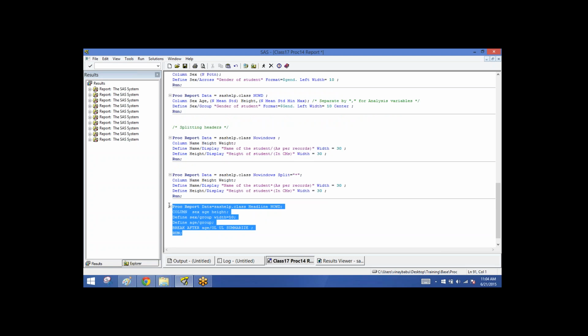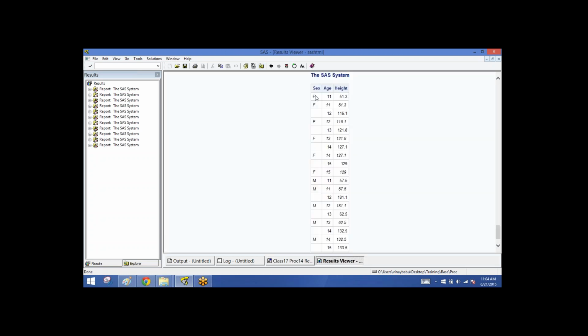Break after age. See, after each age category, there is an extra line created, right? Let's go to the class dataset.